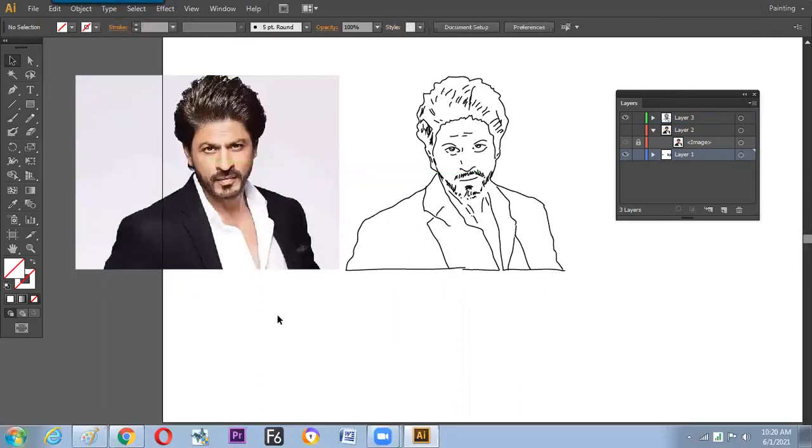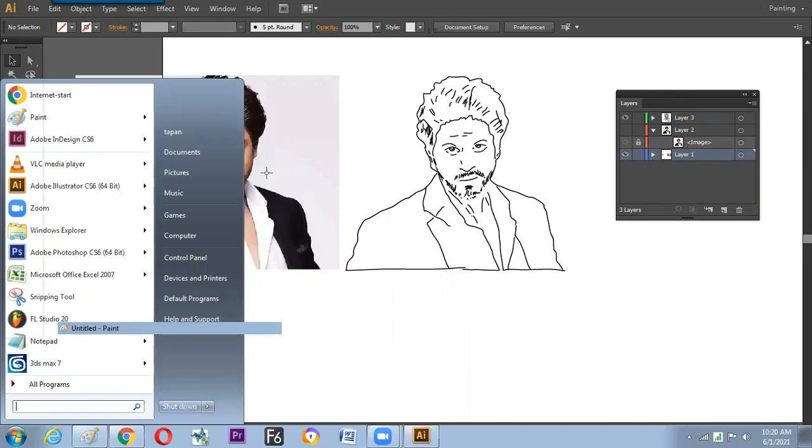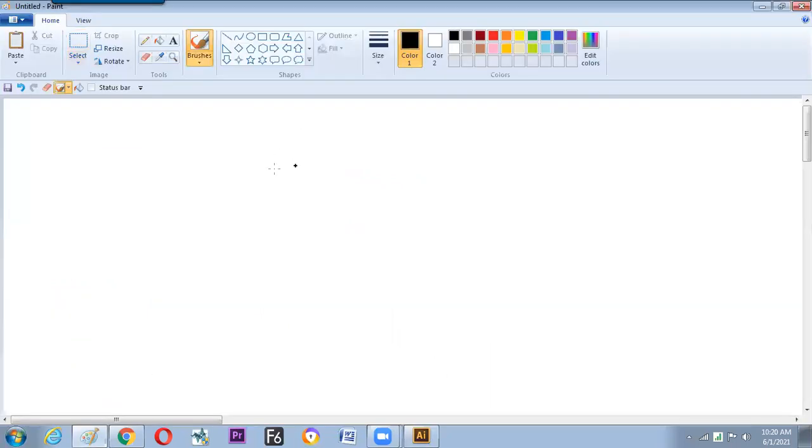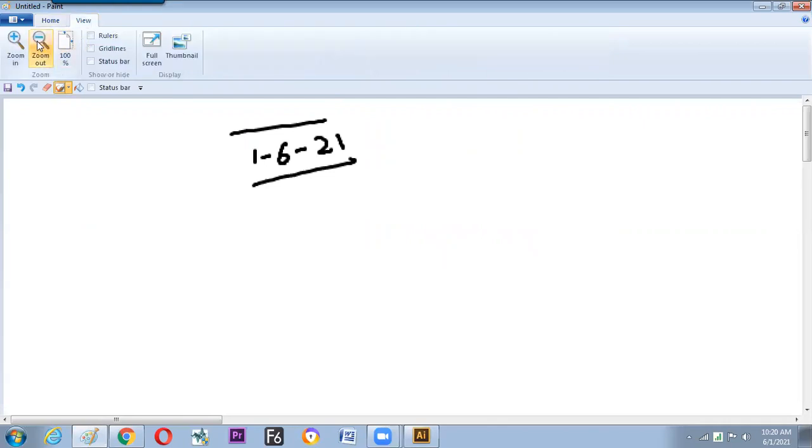So, task of the day. Yesterday also we tried some outputs. Today we have started with a new output of tracing jobs. Make a photo trace.